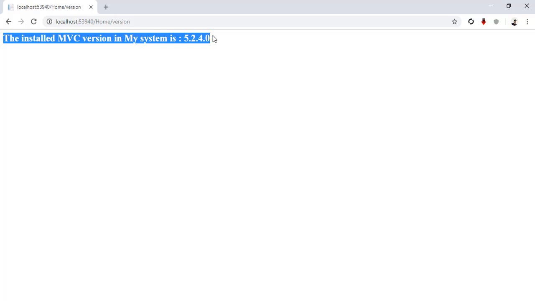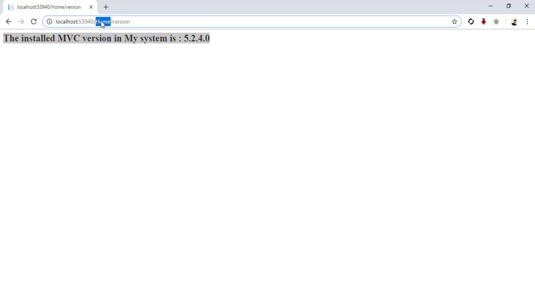This is the actual output using C# code. This is the fundamental thing using C# code. Here is the URL of the MVC application. Here home is nothing but our controller name, and version is our action method name. So using this we can get our output.